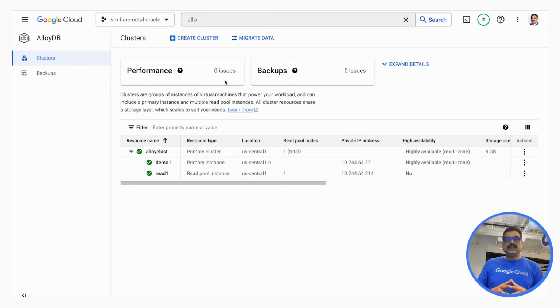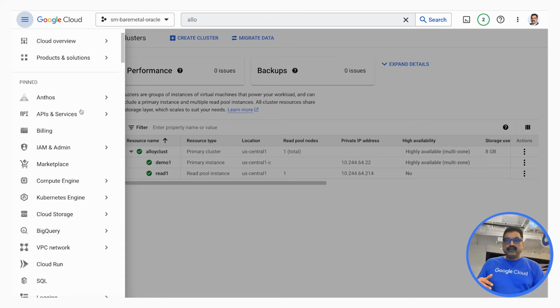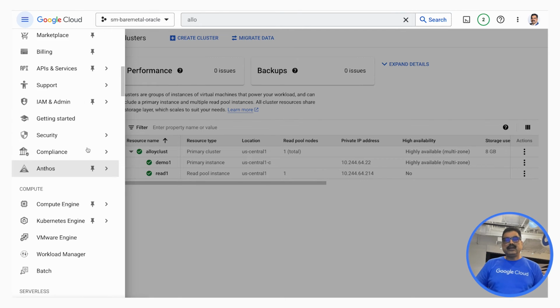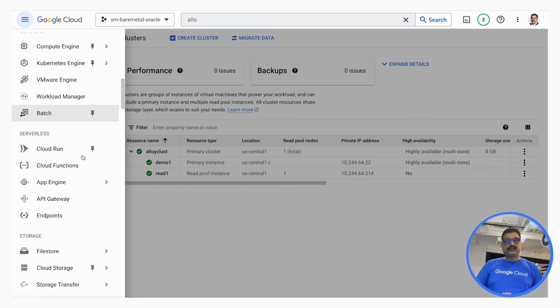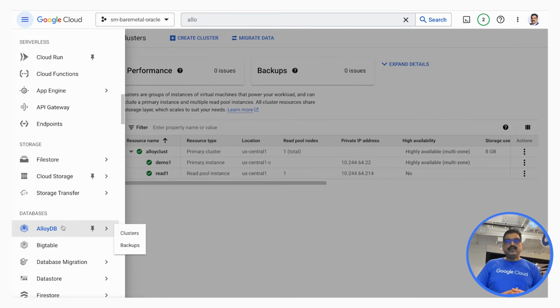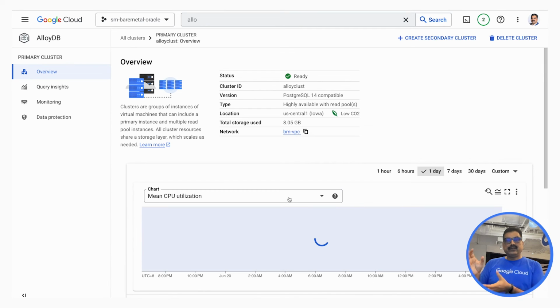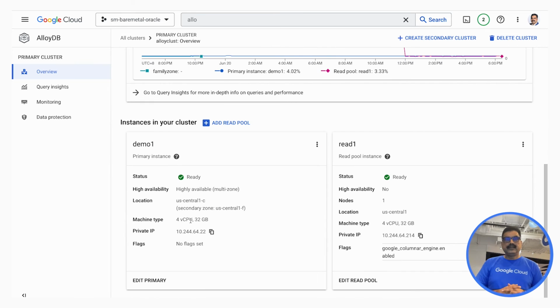I have logged into Google Cloud Console. When you browse through the data management section, you can see AlloyDB listed here. For this demo, I have pre-created an AlloyDB instance and loaded some data into it using pgbench, a standard benchmarking tool for Postgres. And I have also added a read replica for the AlloyDB instance. Here, I have created a read replica with the columnar engine flag set to on.